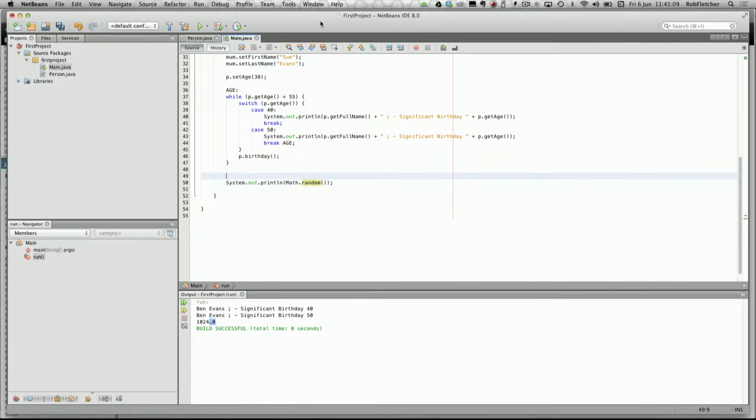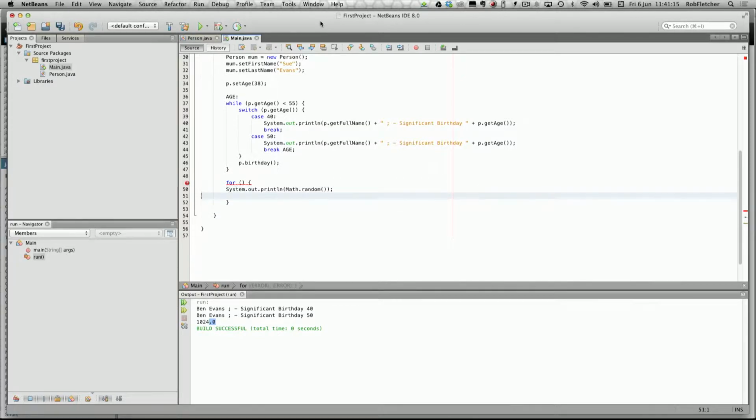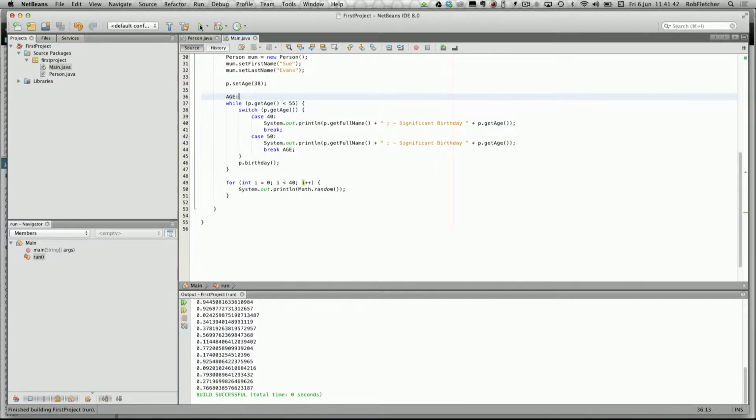And let's use our old friend from earlier on, the for loop. So what do you think? Let's print out, let's say, 40 random numbers between 0 and 1. Yes, and the IDE is complaining about the fact that I haven't actually declared my variable. So remember that even when you're using a for loop, you always have to make sure that the variable has been declared, and we've told Java what type it is. So let's run that. Yeah, there we go. There's 40 random numbers there between 0 and 1.